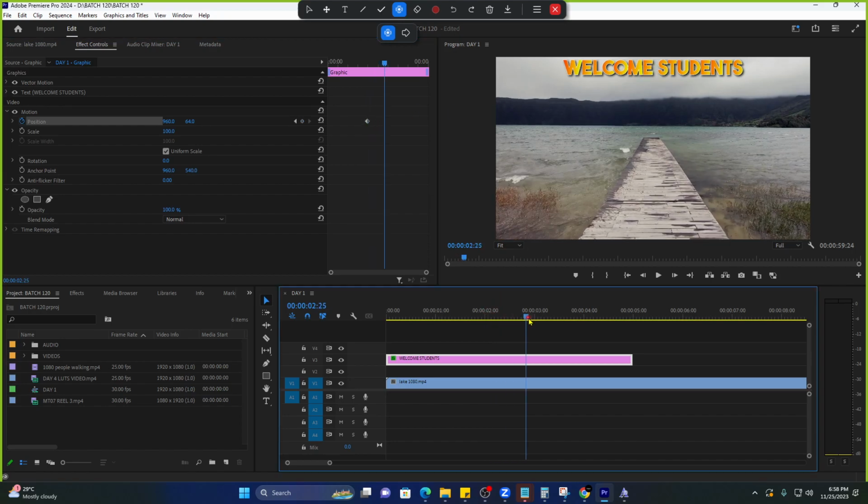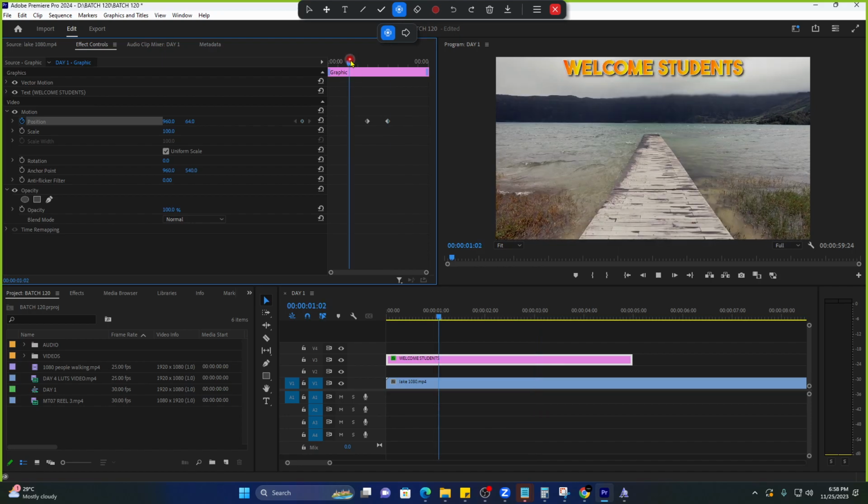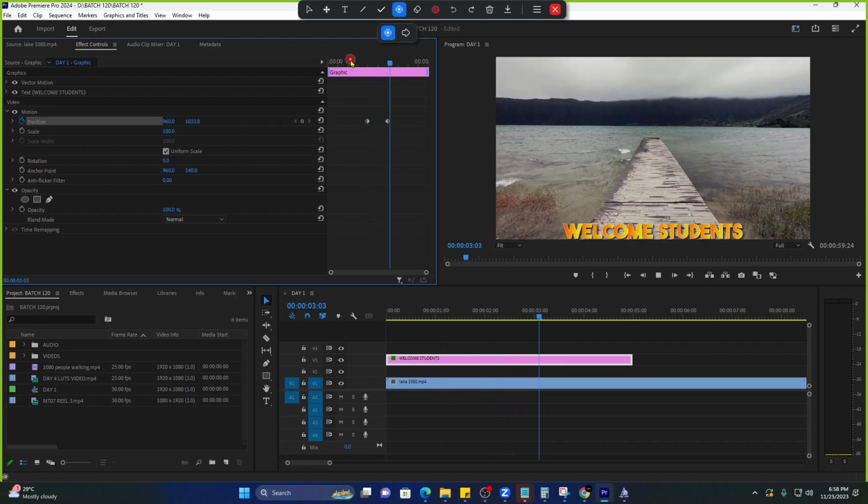Now, when the playhead reaches exactly 3 seconds, it should already be at the bottom. So move the playhead first and change the value. I'll just increase the value so it goes to the bottom, and release. It's a very simple movement from 2 to 3 seconds.